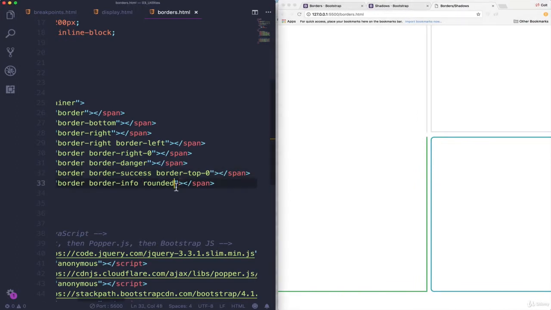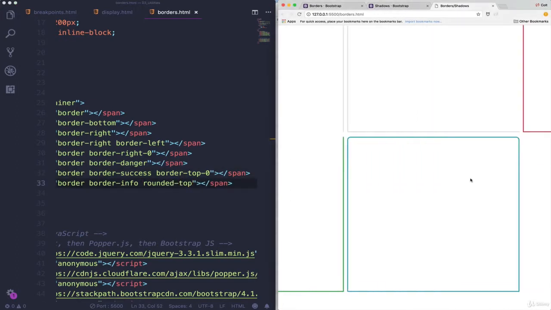We could change it to just be rounded on top. And the bottom, as you can see, are sharp corners, and we get rounded. I don't do that very often. I would just round the whole thing.